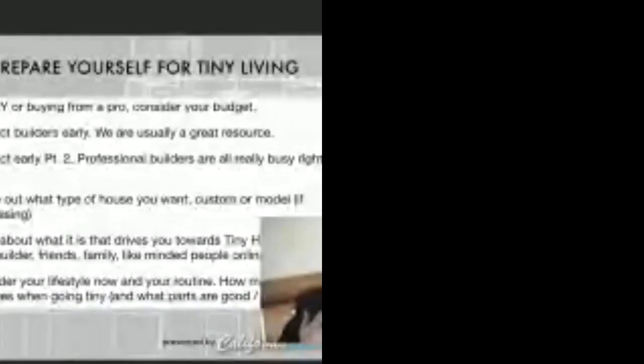How to prepare yourself for tiny living. This is not just, hey, I'm going to be living tiny. This is the whole process. How do I, what do I do? Where do I start? This is what I would suggest. Most of these ones, again, are my opinions. For those of you who joined that weren't here earlier, these are mostly opinions. For DIY or buying from a pro, always consider your budget. That's going to be a huge factor in everything.